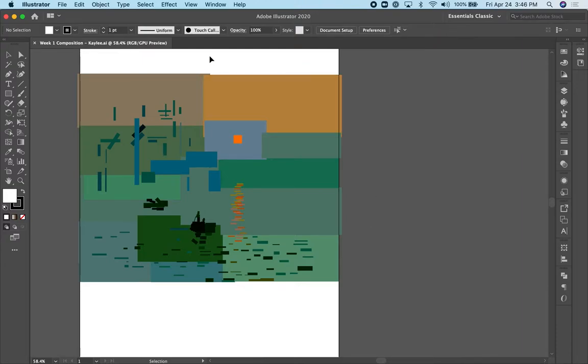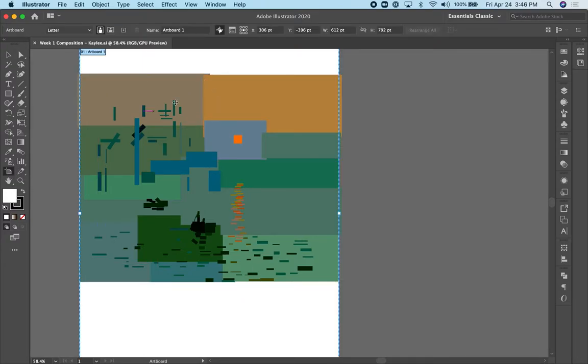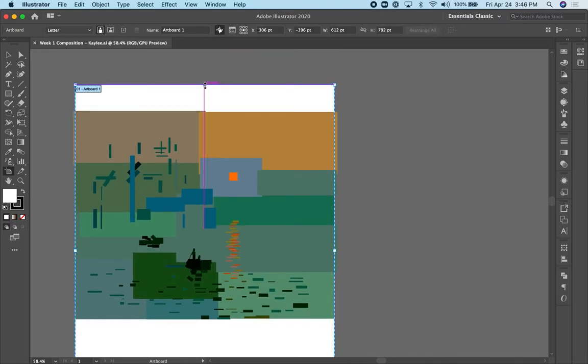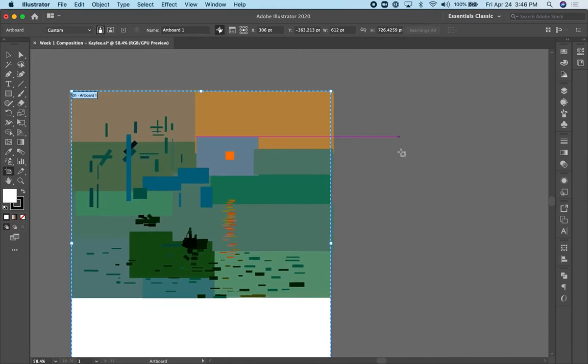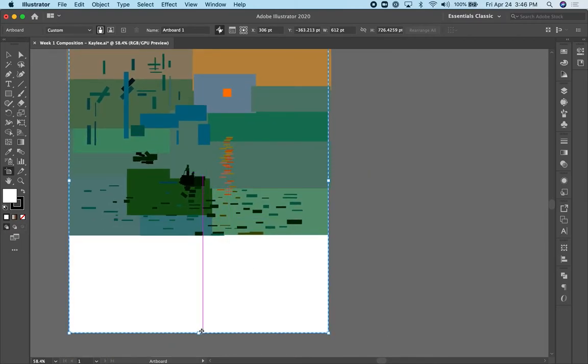You can see this white space above here and below. It just shows that my artboard is larger than my work of art. So I want them both to match. I'm going to click on the artboard tool, and then I can simply crop the artboard by grabbing this little handle.